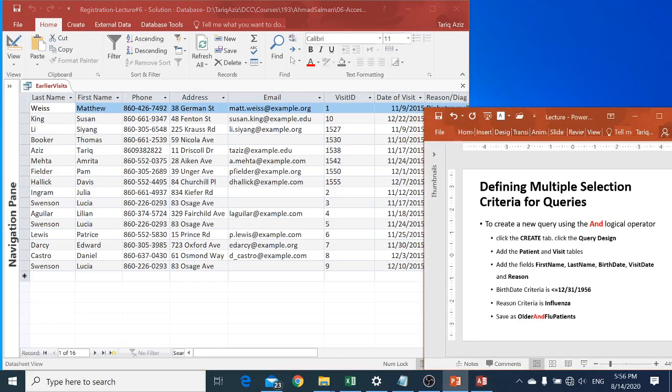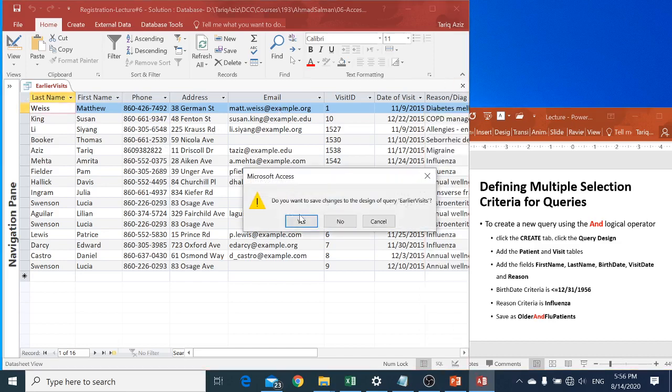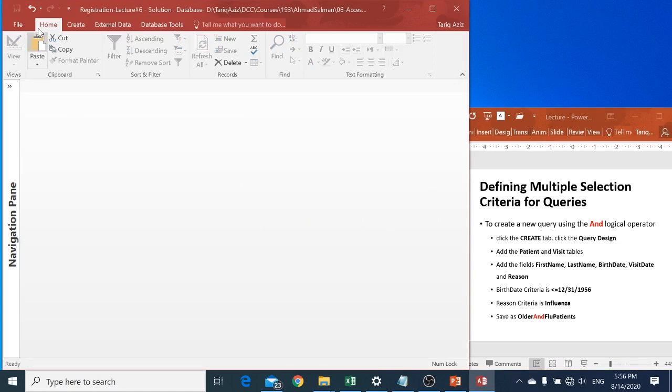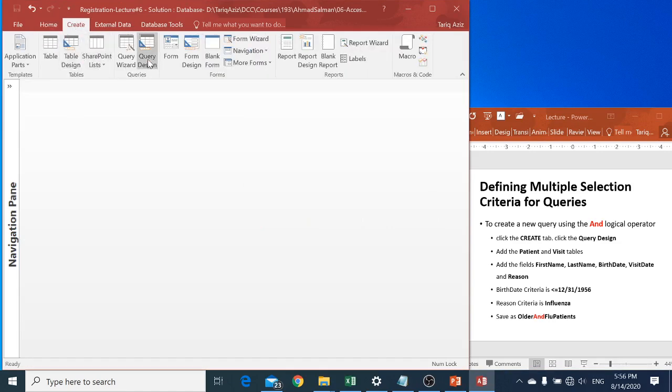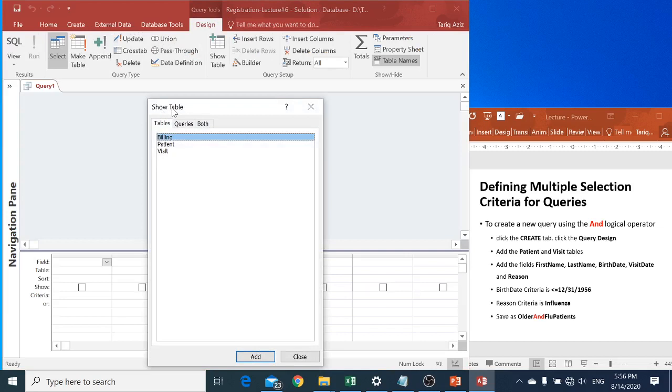In the next example, we will be working on multiple selection criteria. At this point in time, we have only one criteria, before 2016. So let me close this one and save it as earlier visits. Let's create a new query, query design. It will again be from patients and visits.